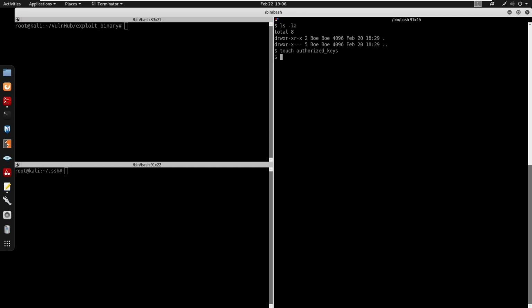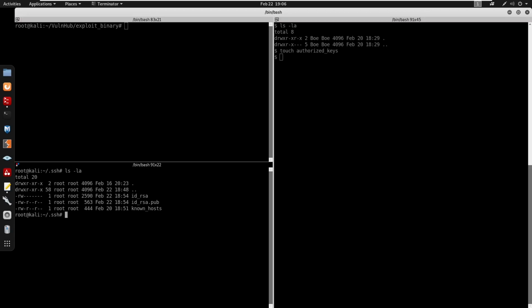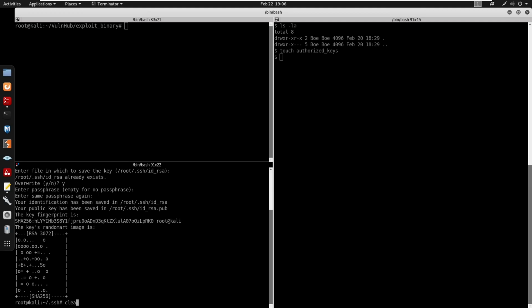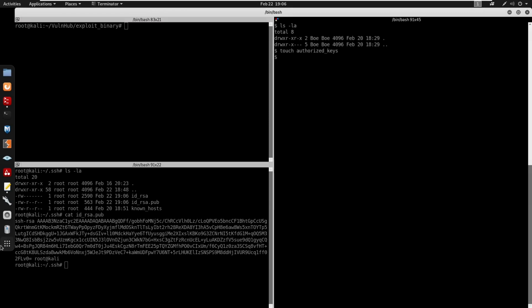authorized_keys file. From here, if I go under my .ssh on my local machine, I'm going to use ssh-keygen. I'm going to press enter and overwrite the key I have right now. I set no passphrase on that. For that to happen, I'm going to cat out my id_rsa.pub and copy that under the authorized keys, right?